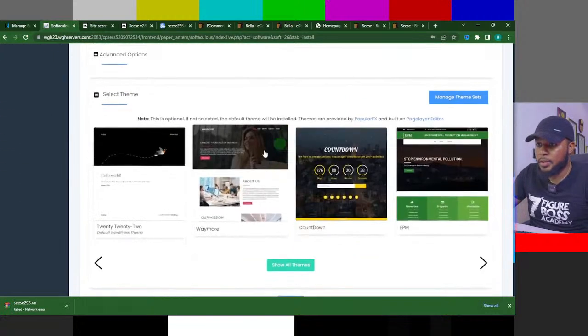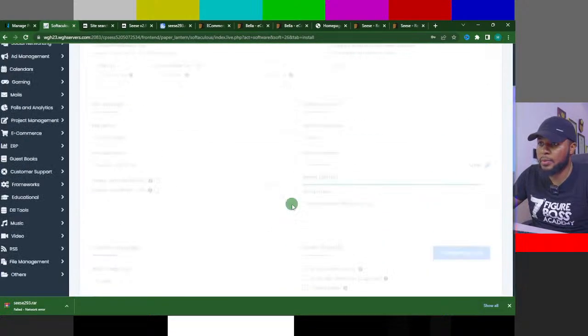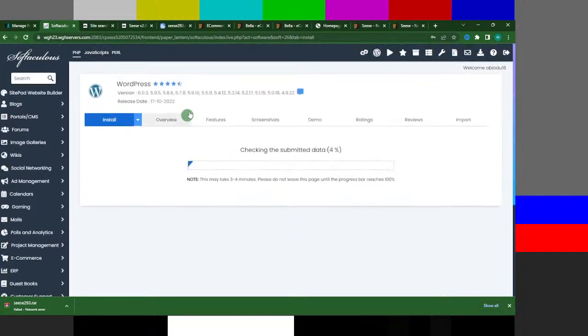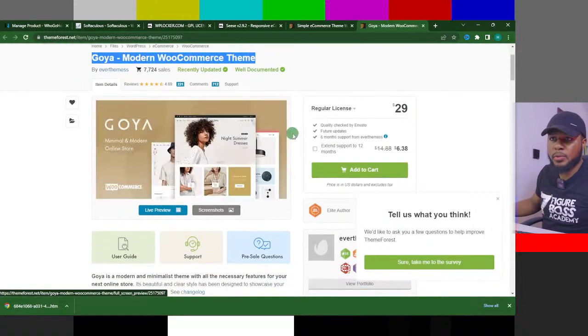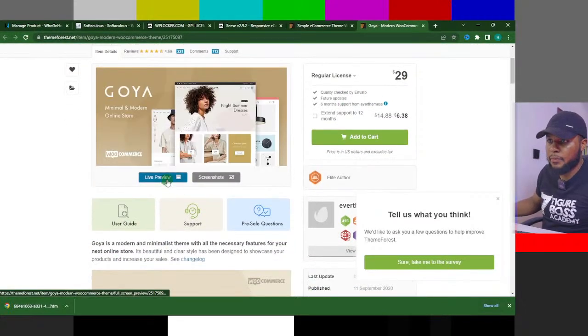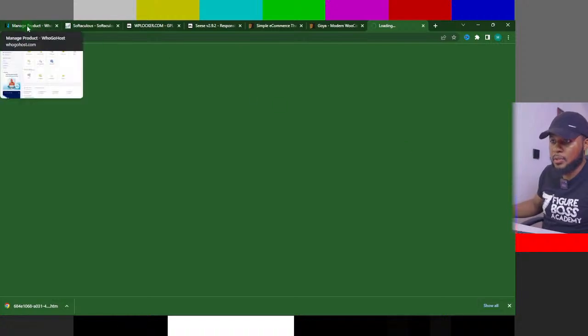Remember, don't select any theme. Again, you can choose to forward the installation details to the email and then click on install. It's going to take some time to install. Okay, let's go to live preview. As it's opening, let's go back to our website and see if it has installed. Okay, yes, it has finished installation.